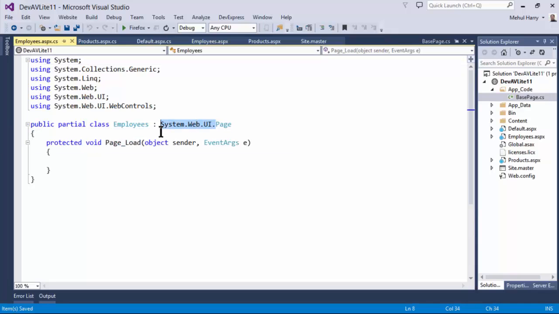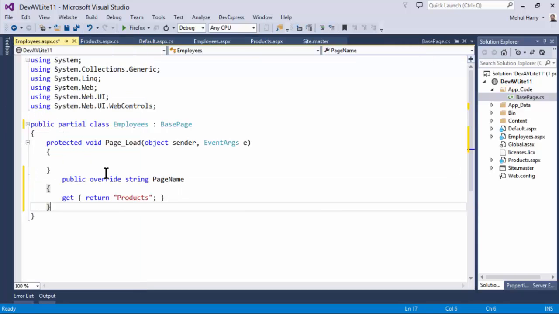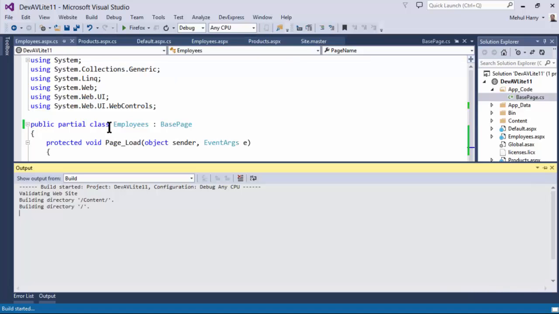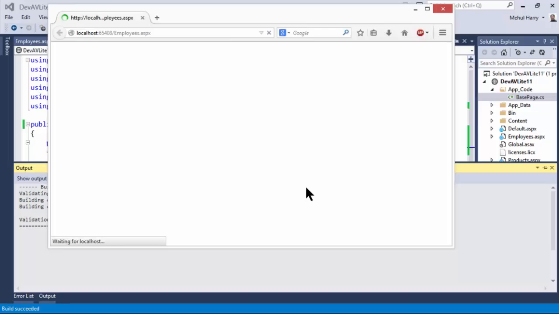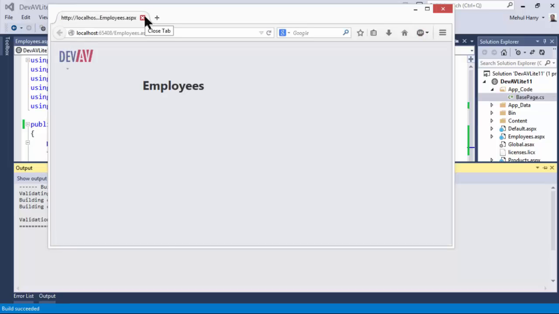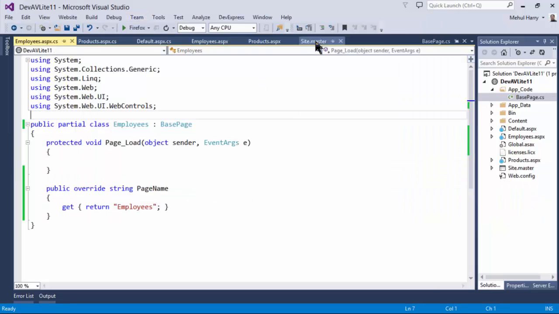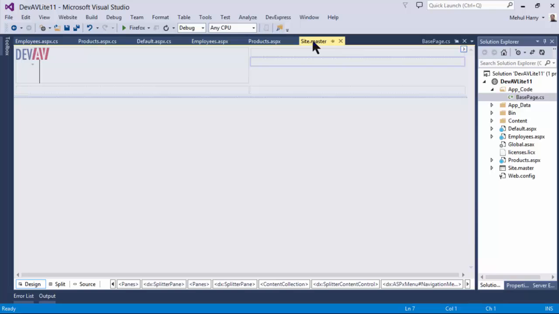Now let's do this for the employees page as well. We'll call it base page, and we'll add page name. In this case, this will be employees. All right, now when we take a look at this in the browser, we're going to say, okay, well, that's great, but that's because we're not actually doing anything with that property. We've added this property, but now it's up to us in that site.master page to make use of it.